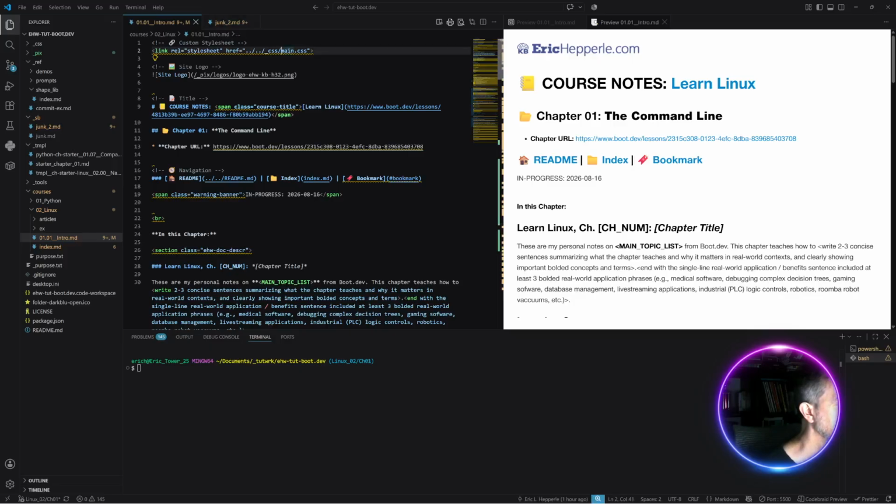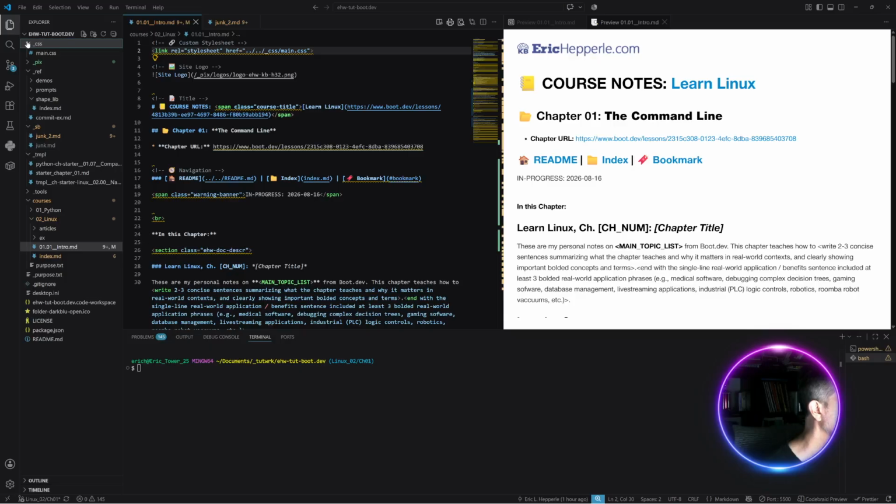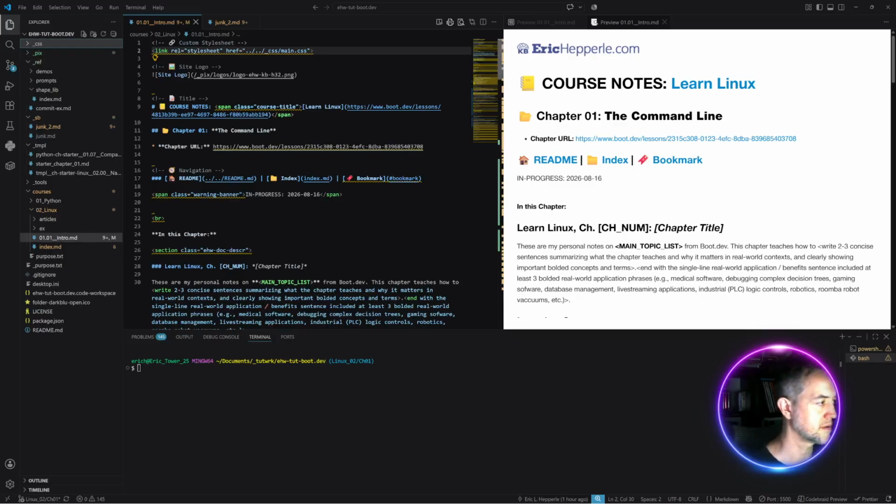Section main.css. Okay, we're in the course. Go back one, that takes us to the courses folder. Back one more, that takes us to the main folder. Yep. Do we have a main.css? I didn't delete it. Yep, we're good. So for whatever reason, something's overriding it. We won't worry about that right now.